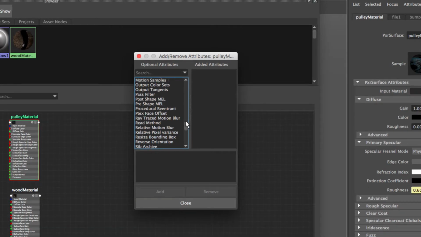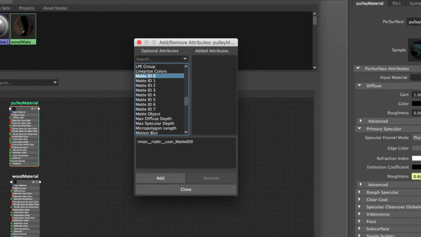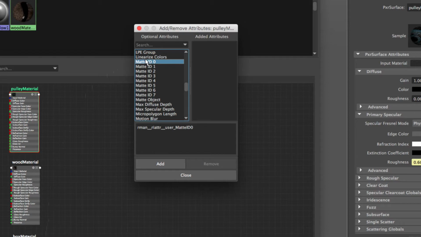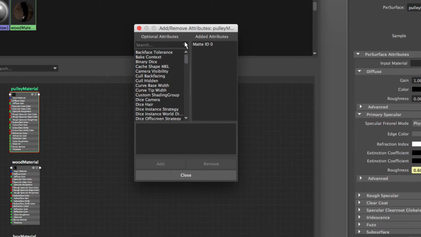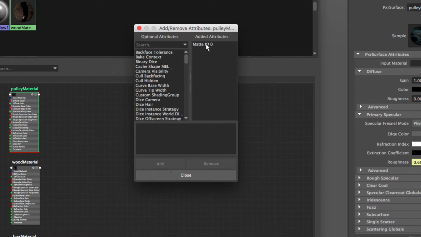The ones we want are these guys right here, the mat IDs. They're listed. Now, because I'm starting with the pulley, I'm going to add mat ID 0 to this one, and then I'm going to do 1, 2, 3 on the others. So you pick mat ID 0, and you may want to even write this down so you can keep track of which object is which mat ID number, because this looks a little confusing. You add mat ID 0. Hit add. You'll see it moves that over to this right side.